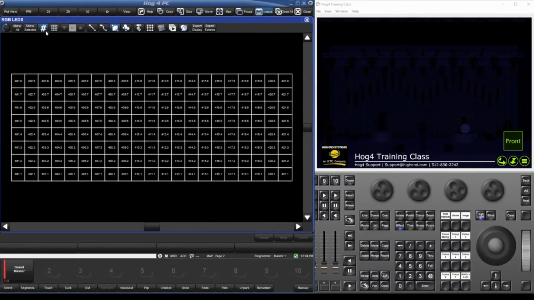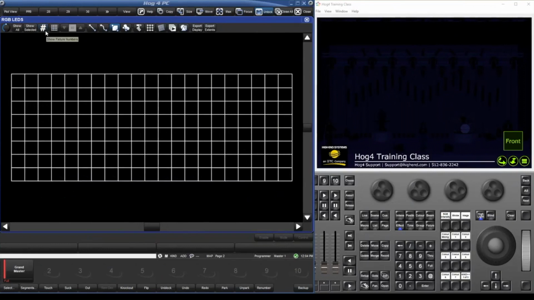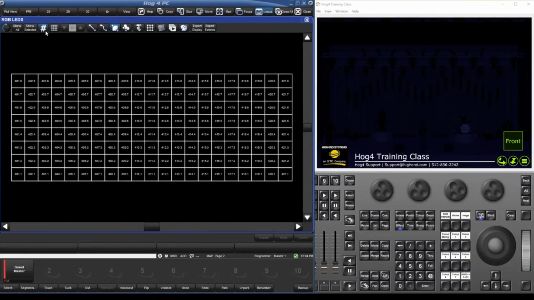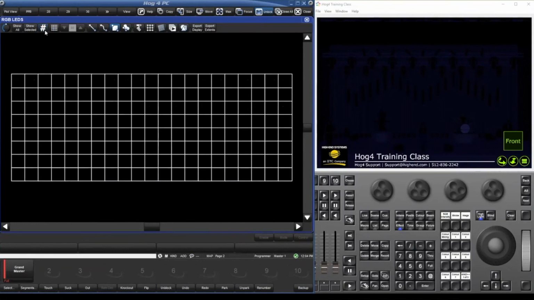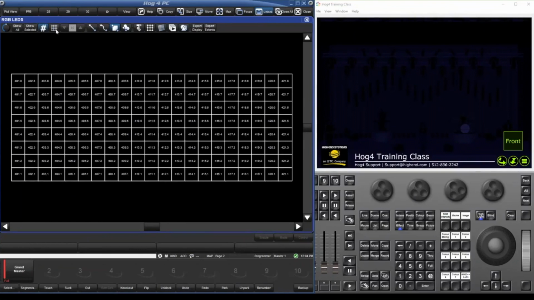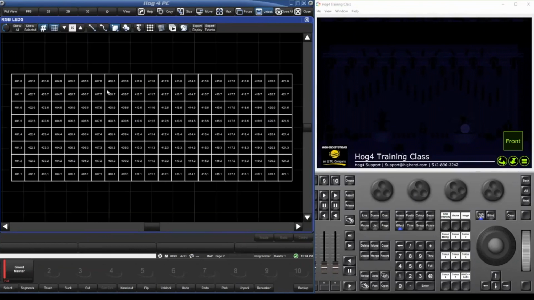Then you have the number sign, and that's going to be whether or not you show your fixture numbers inside the plot. Sometimes if you have a lot of fixtures, it makes a lot more sense to not show them, or if your icon's just too small. And then you have this little grid icon, and that's going to enable snap to grid. This is going to snap the center of the object to the grid, to whatever your grid lines are set to. And that's what this number is here, your grid lines.